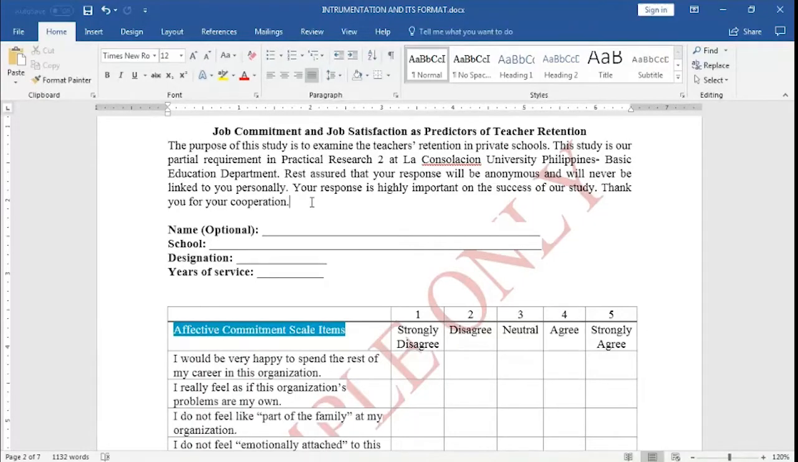Our validated instrument has 4 parts. Part 1 is all about demographics, and part 2 is all about the questions concerning your IV, and then part 3, the questions concerning your dependent variable, and the last part, which is the 4th part, is all about the relationship of your IV and DV. So let's focus first on the first part, the demographics.